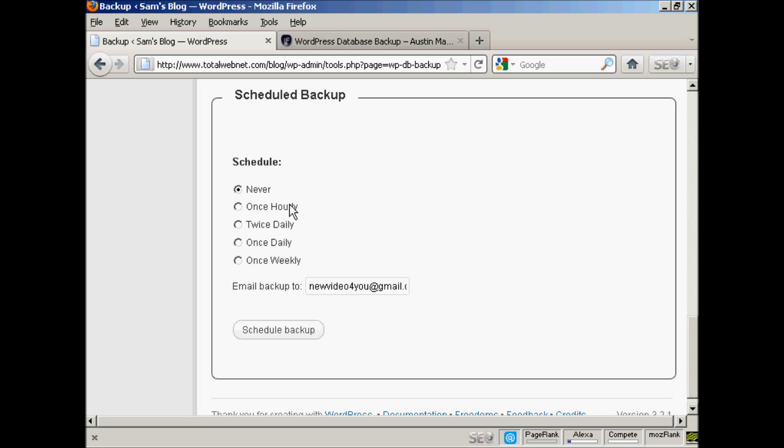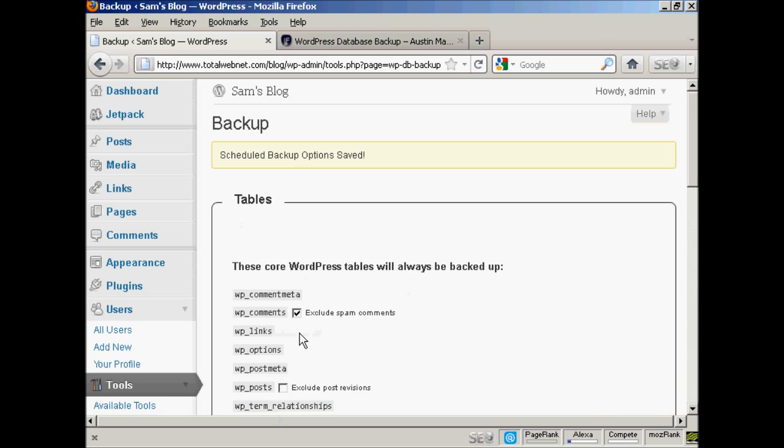You can schedule when you want it, either never or hourly, which I think would probably be a bit excessive, or twice daily. For most people, I would think the two options that you'd want to choose will either be once daily or once weekly. And again, you choose your particular email address. Let's say I want to have it done every week. Click here on Schedule Backup. And there you go. The Schedule Backup options are saved.